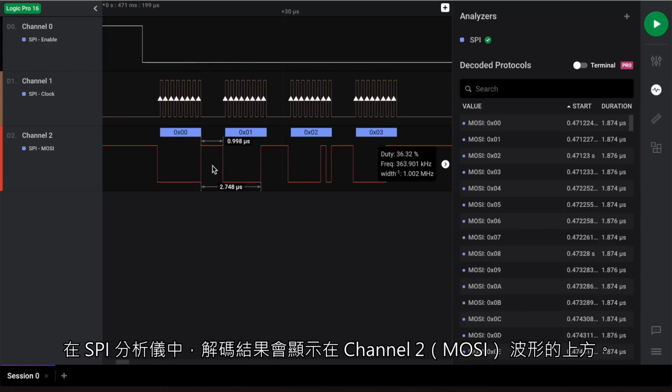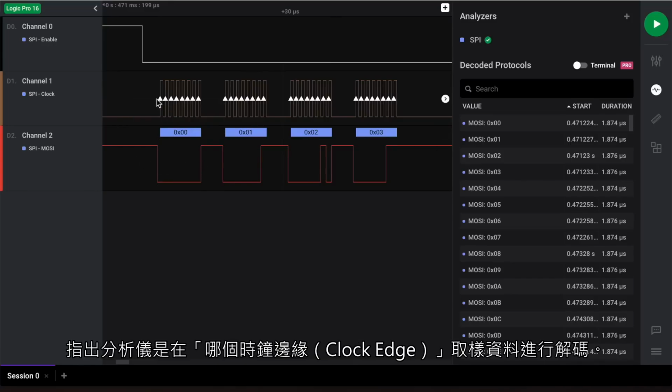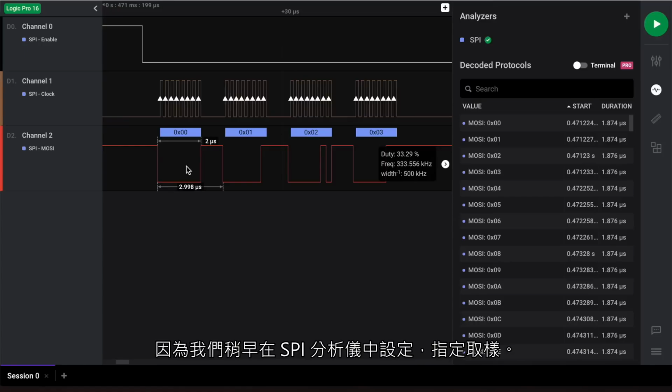For our SPI analyzer, the decoded results can be viewed above the MOSI waveform on channel 2. For protocols that contain a clock, such as in SPI, you'll notice arrows indicating where the sampling of data takes place for decoding. In our case, the MOSI data line is sampled on every rising edge of the clock. We set this earlier in our SPI analyzer settings.